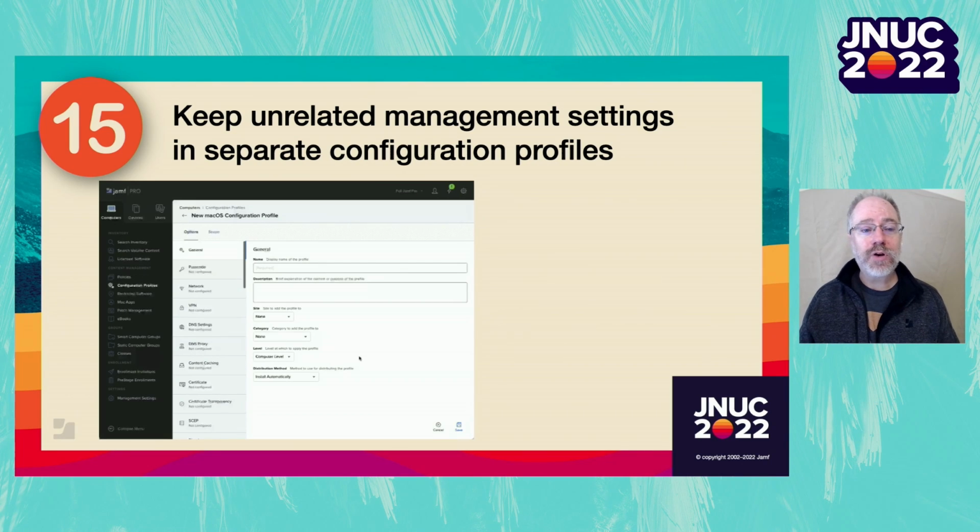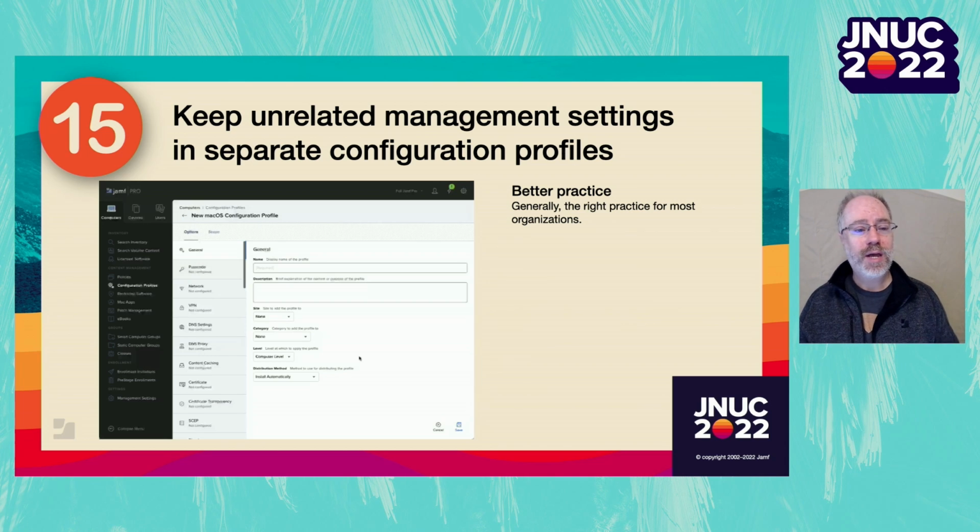Number 15 comes from one of my coworkers, Sonia Rodriguez, a professional services engineer here at Jamf. This is what I like to call a better practice because I don't believe there's ever a best practice that everyone should follow. But a better practice is generally the right practice for most organizations. This better practice applies to both macOS and iOS devices, but I'm showing macOS.